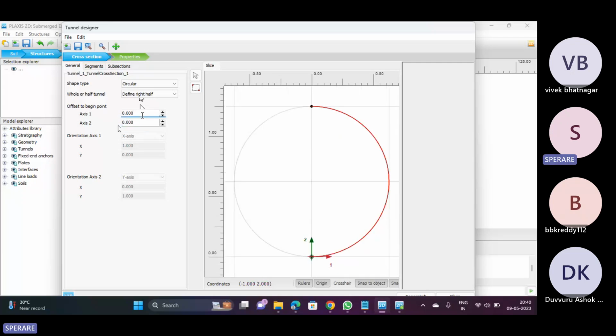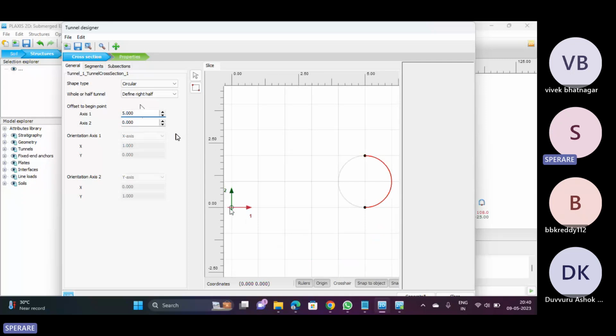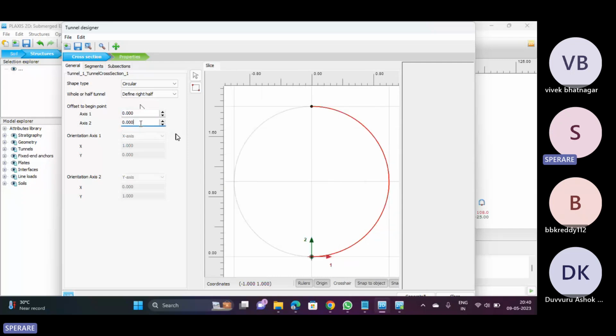Suppose if you would like to deviate in this direction, then you can just go like this. So from this point, you have been deviated another 5 meters over there. Now I don't want any kind of deviation, so that's why I'm just going for 0, 0.